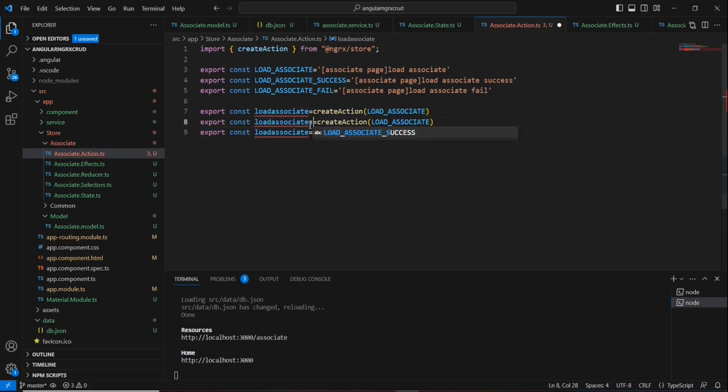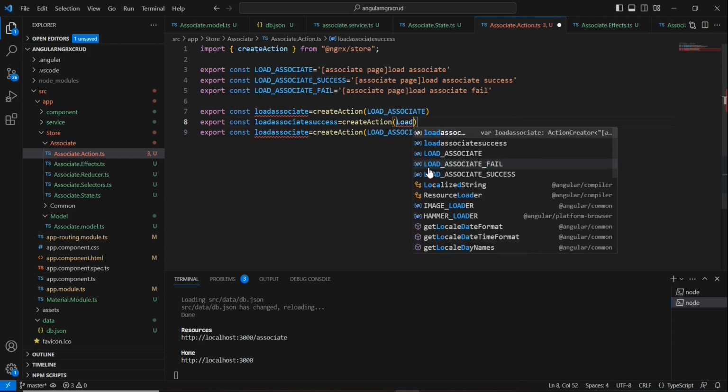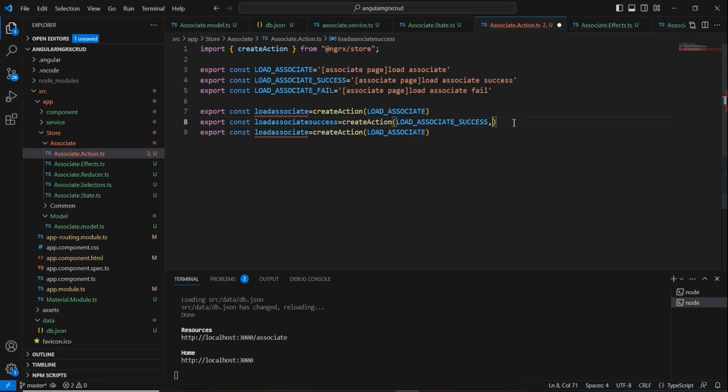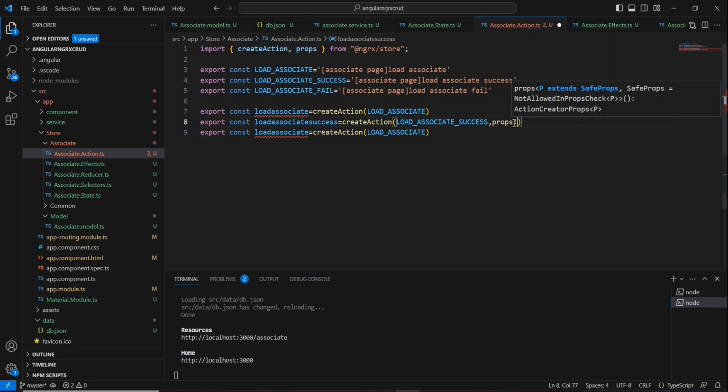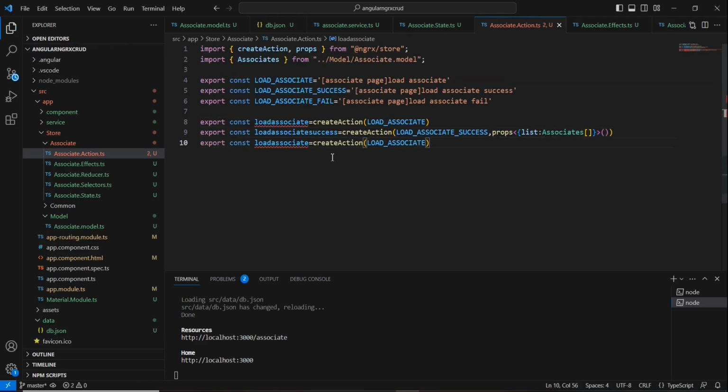Load associate success, and our action type is load associate success, and it is having one props. If the action is success, we can get the list of associate information. Similarly, in this fail action, we will get the error message. Okay, this is fine. So next, let me move on to the effects.